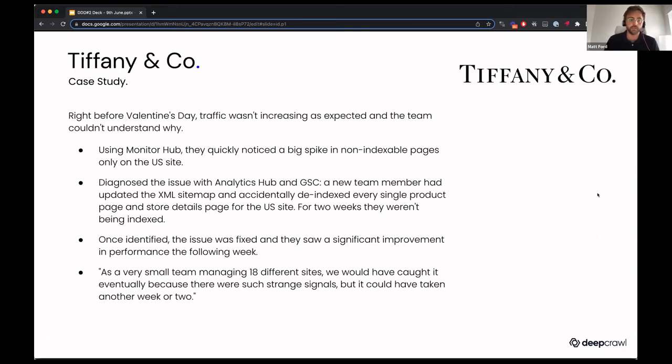And through using Monitor Hub, they quickly identified that there was a big spike in non-indexable pages only on the US site. So they managed to quickly isolate down into that US site. Then they diagnosed that issue with Analytics Hub and Search Console. What they found was that a new team member had essentially updated the XML sitemap, and all of their product pages and store detail pages for the US site had been accidentally de-indexed. So for 2 weeks, they weren't being indexed.